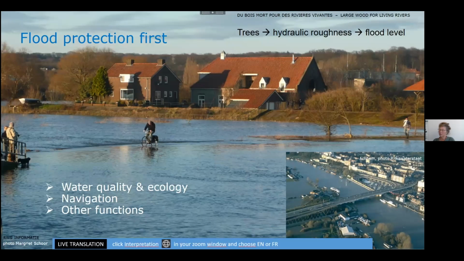The Netherlands is a densely populated country, and you can imagine the risks of flooding are high. Therefore, flood protection is of great concern. And as trees in the floodplain rise to flood levels, they are now actively removed from the floodplain area. So there's little riparian forest left.